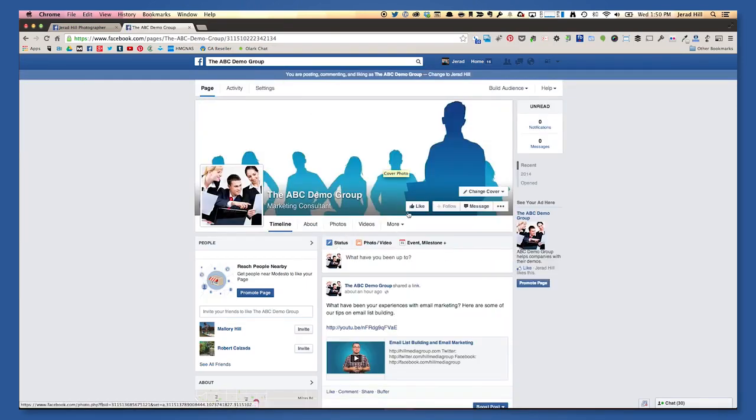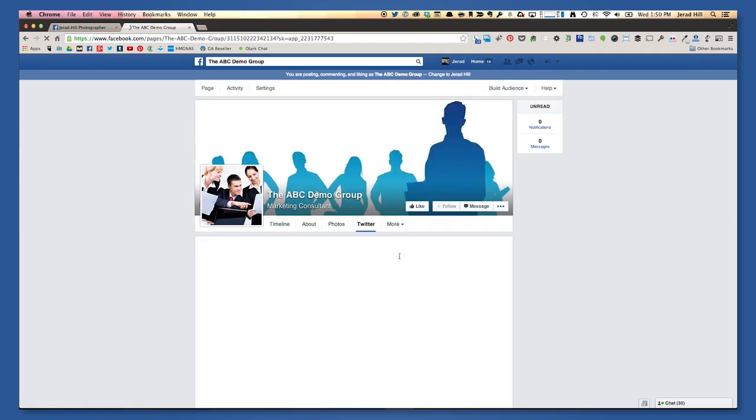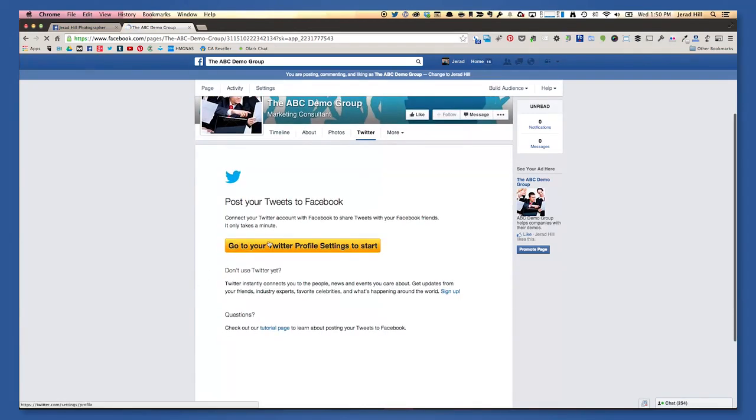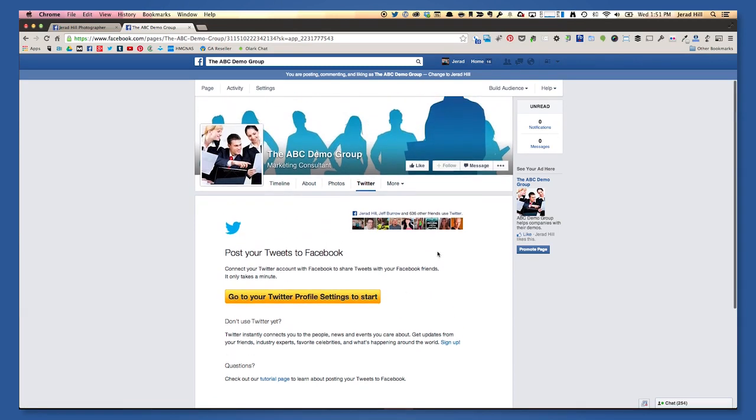And we're going to see that in the More section, there is a Twitter tab. If we click on the Twitter tab, it's going to say, go to your Twitter profile settings to start. So we're actually going to need to connect Twitter to Facebook in order for this to happen. By going to our Twitter profile settings, we enable the feature in Twitter to display our tweets on Facebook. And then once that happens, we can display our tweets in our Facebook page as well.